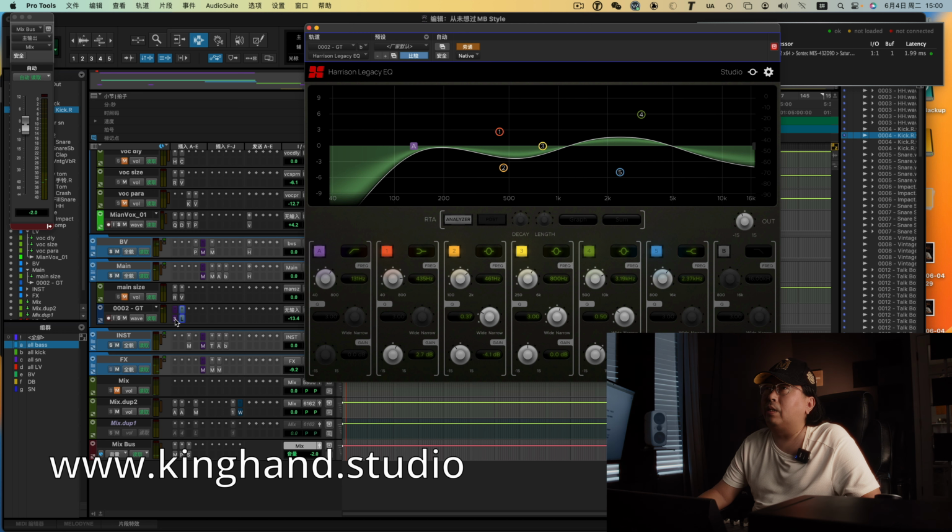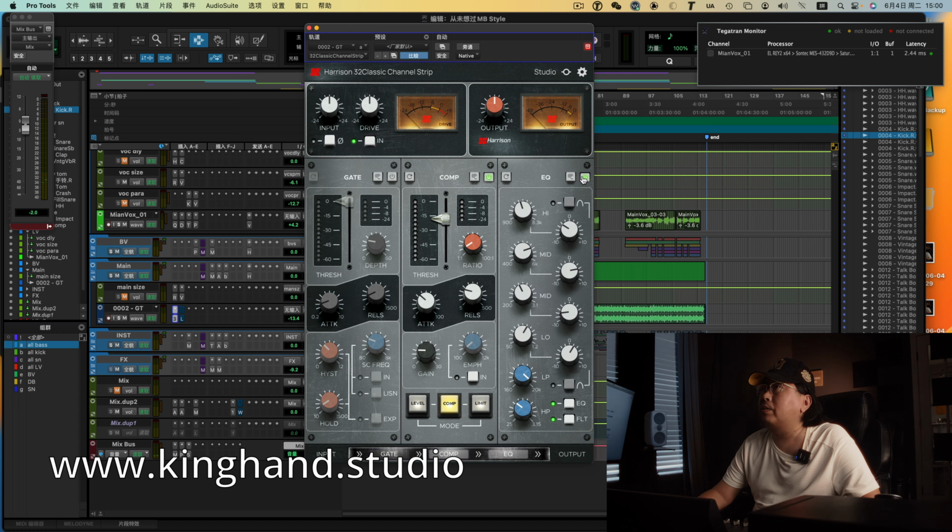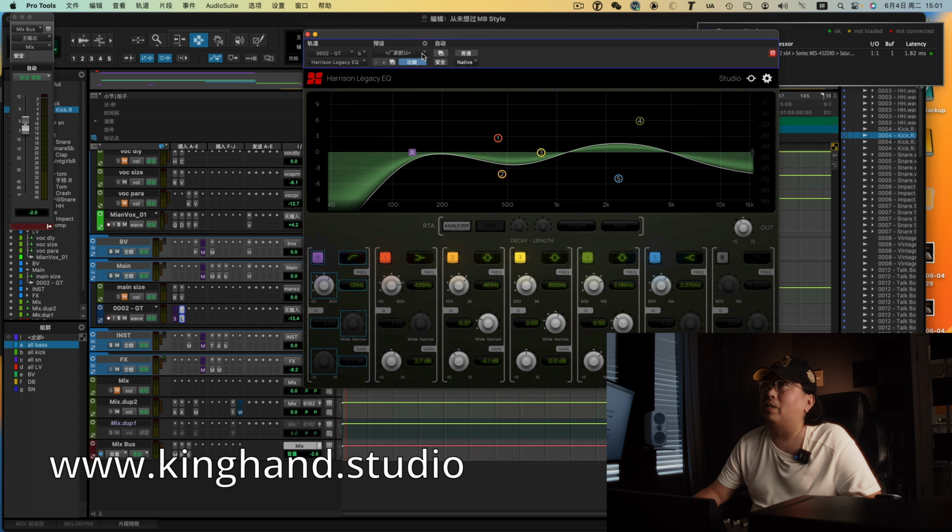And with the original channel strip EQ, it will sound like this. Wow. The guitar completely jumps out. I don't like this sound. Okay, it's not the EQ's fault. It's just my habit of adjusting EQ.